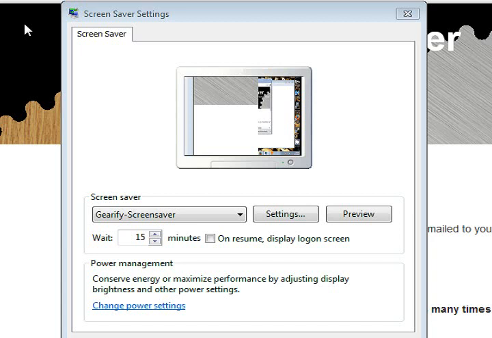Hello and welcome to the second Gearify Screensaver tutorial. In this tutorial I'm going to explain the basic general settings of the screensaver.